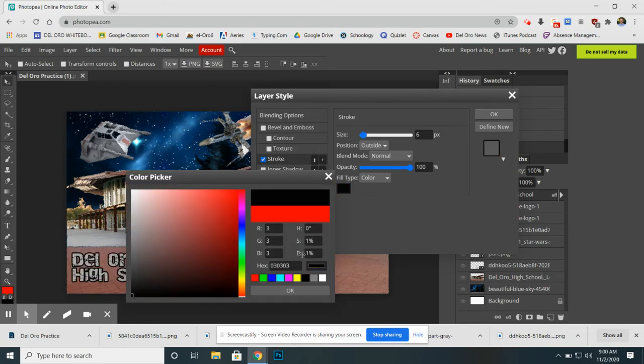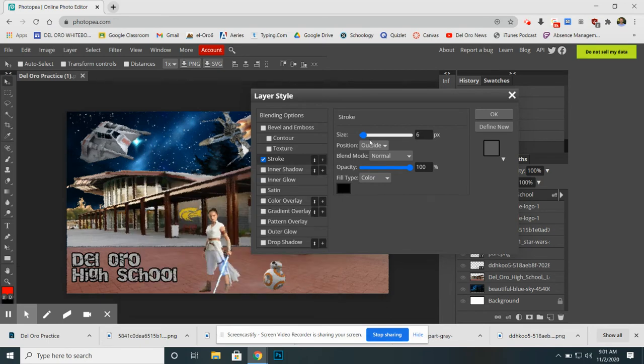Okay, and I'm going to press OK. So now it's a black stroke. And if I want, I can make that bigger, smaller, like I said. So maybe right there actually looks pretty cool. You can change the position of it. I don't know why you would do inside, because that's basically just changing the color. Center is weird. I'm sure there's ways to use that to make it look cool, but I always just do outside strokes.